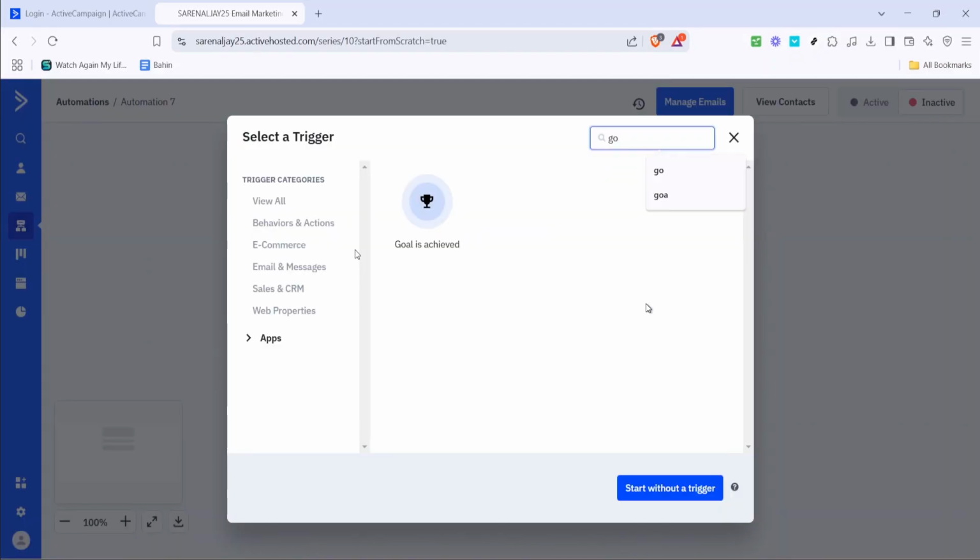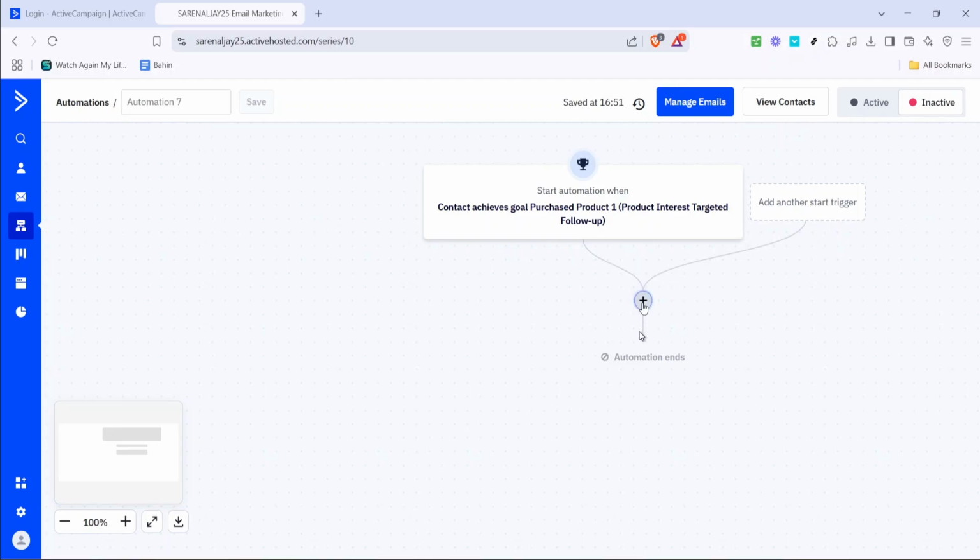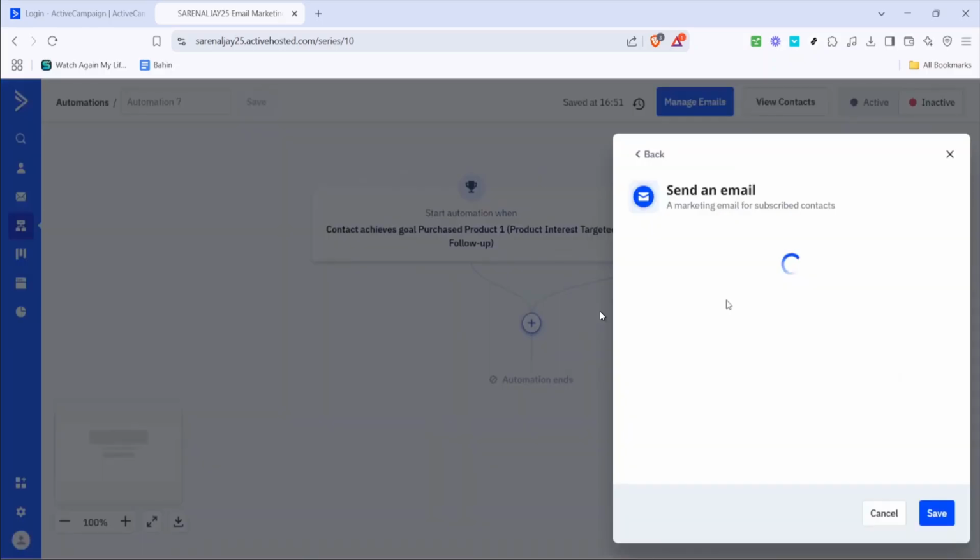Now that your goal is in place, you'll likely want to add actions that follow once the goal is met. Click the plus icon and choose Send an Email. You can select an existing email to save time or start fresh if you prefer. Pick the follow-up email you want to send after the goal is reached, then finalize it by clicking Create. This ensures the message will automatically fire at the right moment. When everything looks good, save your automation so none of your work is lost.